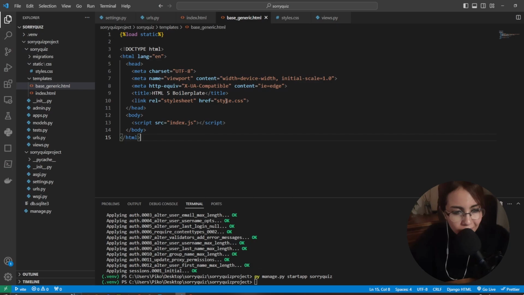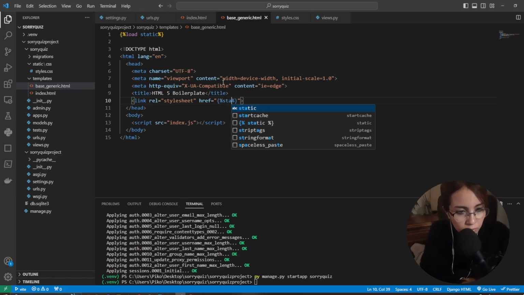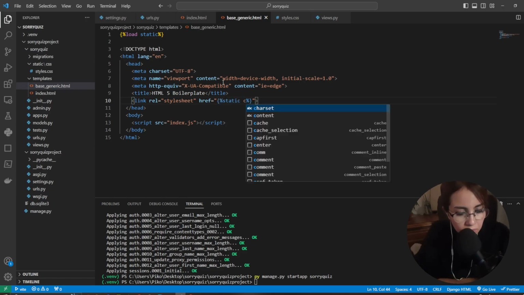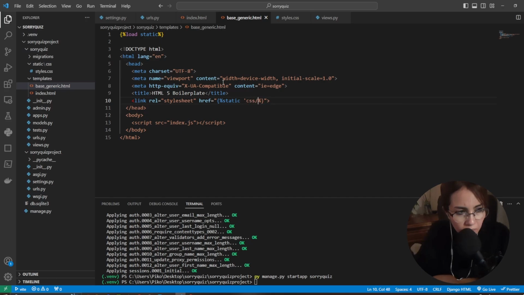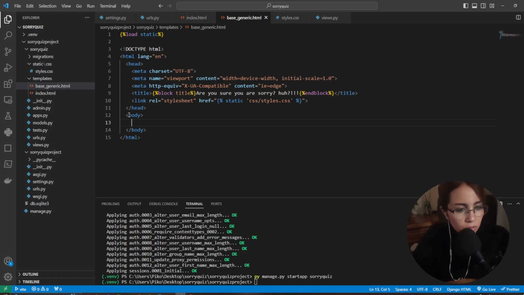And now let's go back to our base generic, and over here we're gonna load static. And now to connect our style sheet, we're using Django templating language, and here we write static, and then it's gonna be css/styles.css. I think that's right. Okay, and here let's add block title, and let's make a default title. Are you sure you're sorry? And we don't need a script tag. Let's create another block, and it would be the content block.